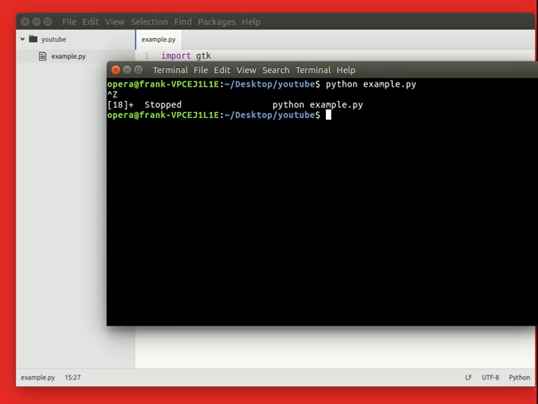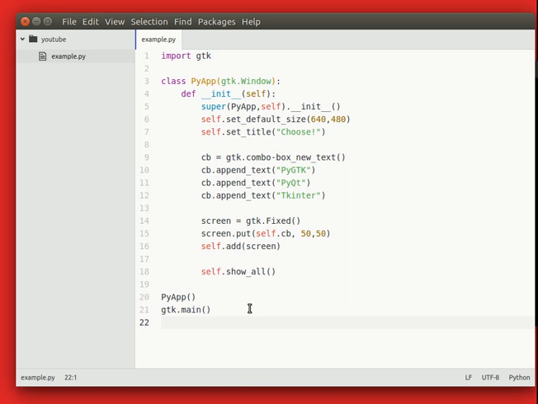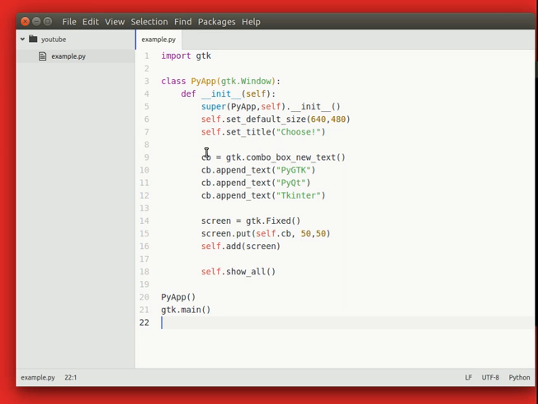If you run it, notice that we get some error and it should be an underscore. So run it. In this case it's not part of the class, it's just defined as CB.